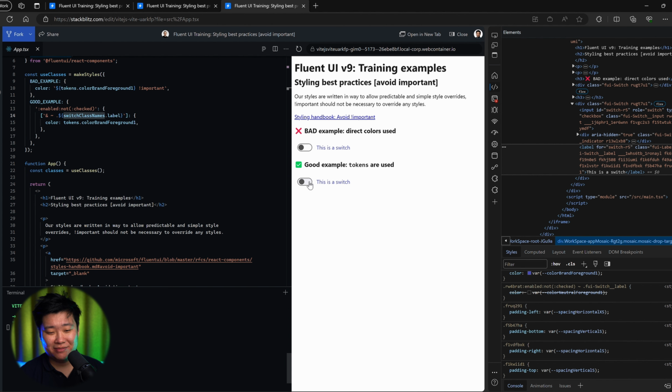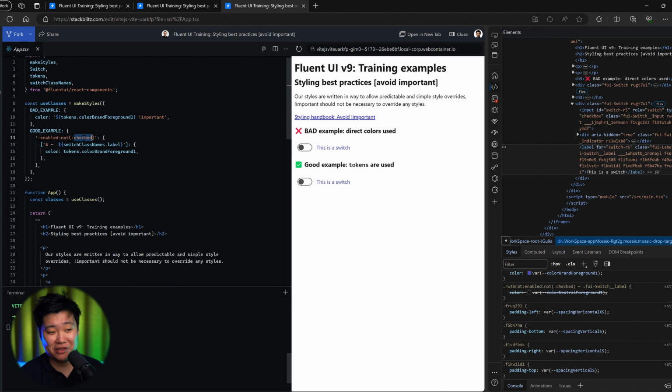It also works as expected, because we only wanted the not checked state to have brand foreground, but in the bad example, it fails at even that. That's just because of the inflexibility of using important in this case. So don't be afraid to open up your DevTools, look at what the styles are there, and then try to override using normal CSS. You shouldn't need to use important.